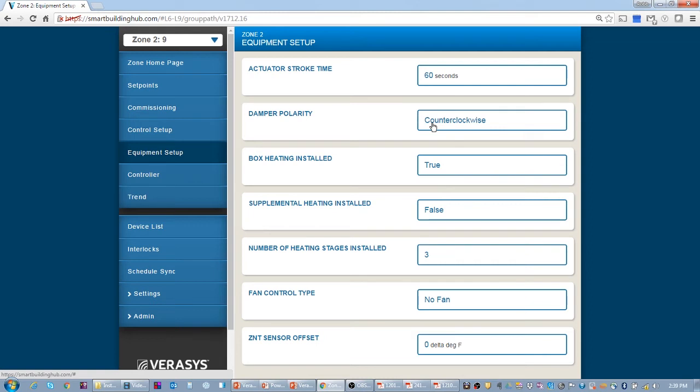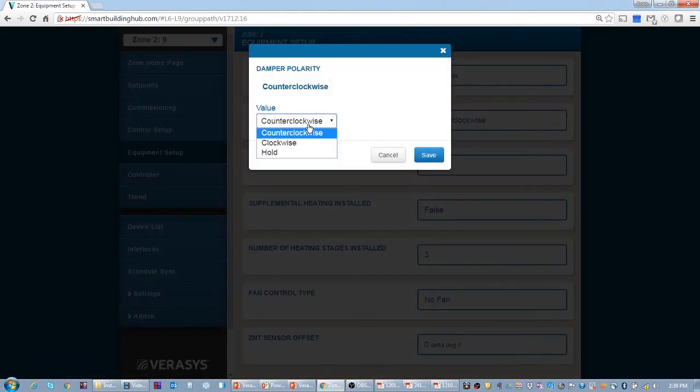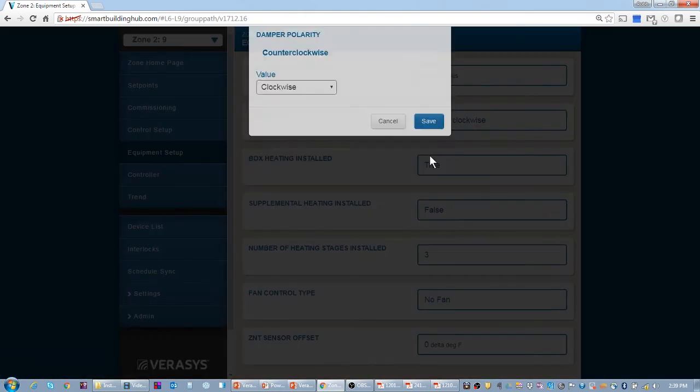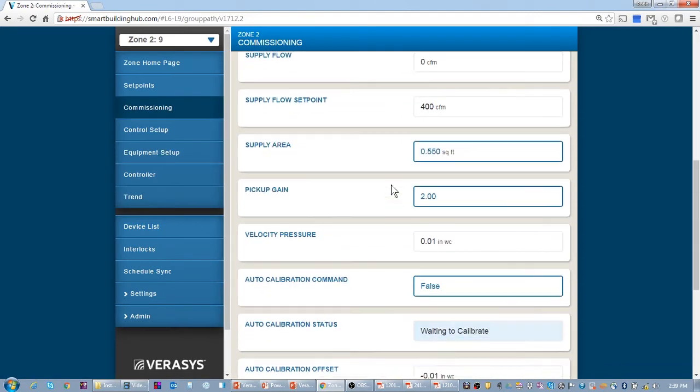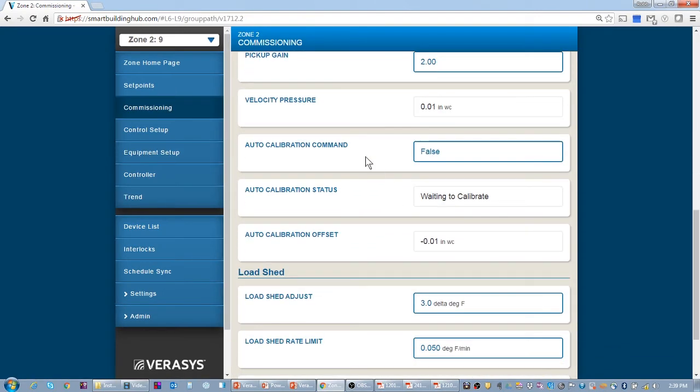So I'm going to go ahead and switch. I know earlier I had said that I'm going to switch this from counterclockwise to clockwise. So I'm going to switch this to clockwise. And now I'm going to go back to commissioning. And now you're going to notice that the controller itself is now waiting to calibrate.